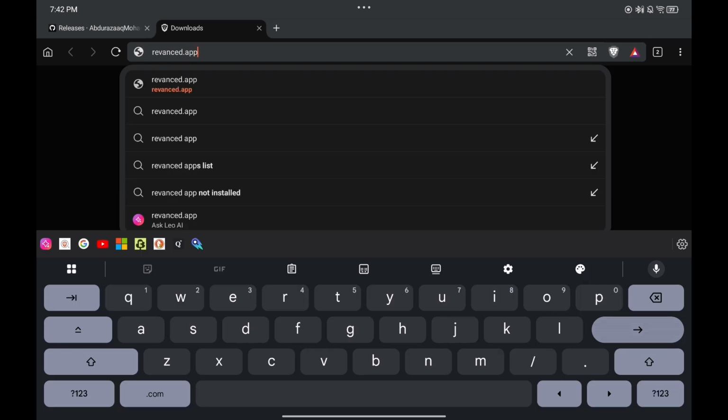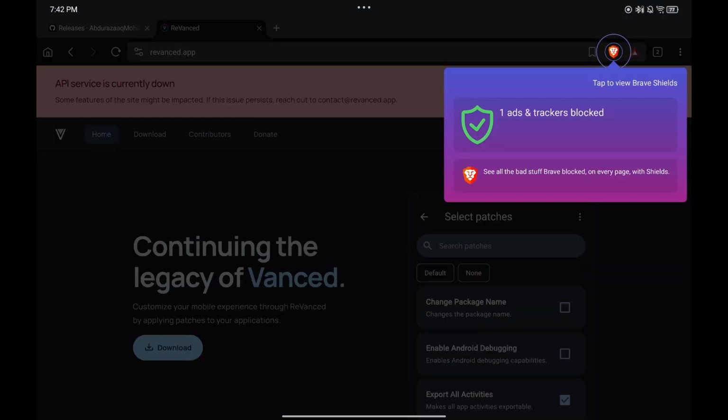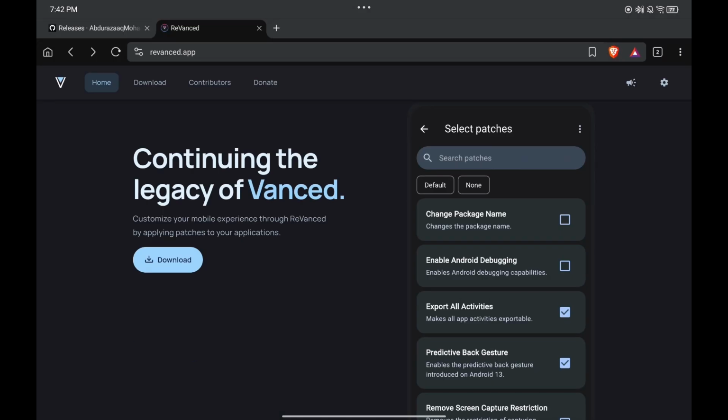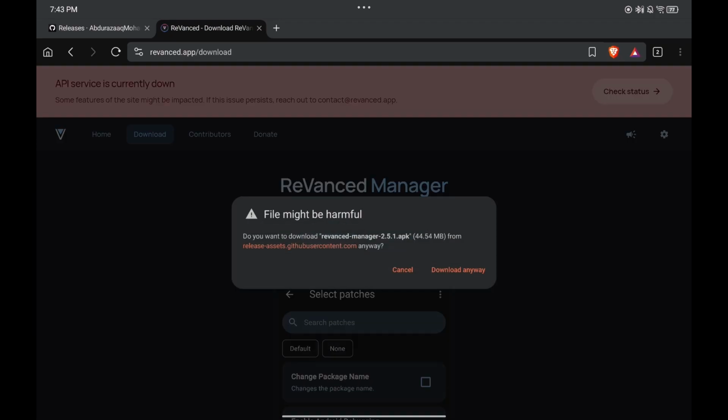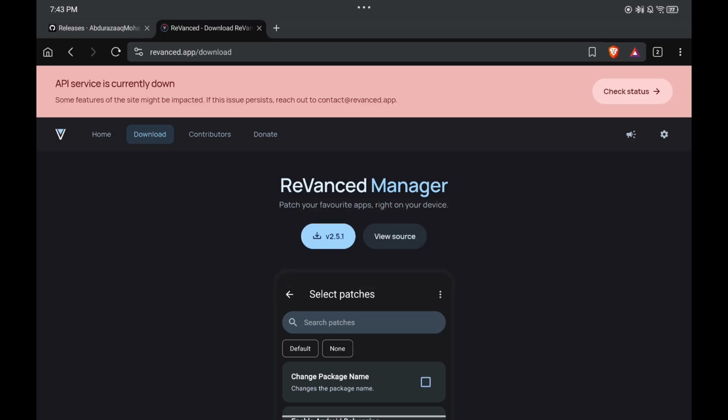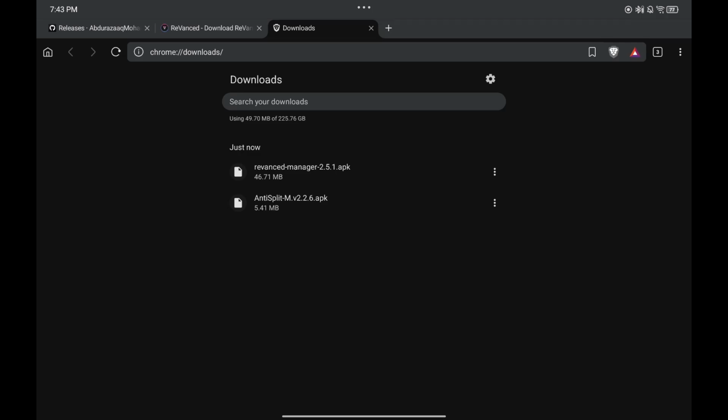ReVanced.app. Now, this is the same app that's used to patch YouTube in order to remove the ads and to add SponsorBlock and a number of additional features. And the same app can be used to patch additional apps such as Instagram in order to remove ads. So I'm just going to go in download, then tap the recommended version, okay, and download anyway. And now I go in my downloads and install that.